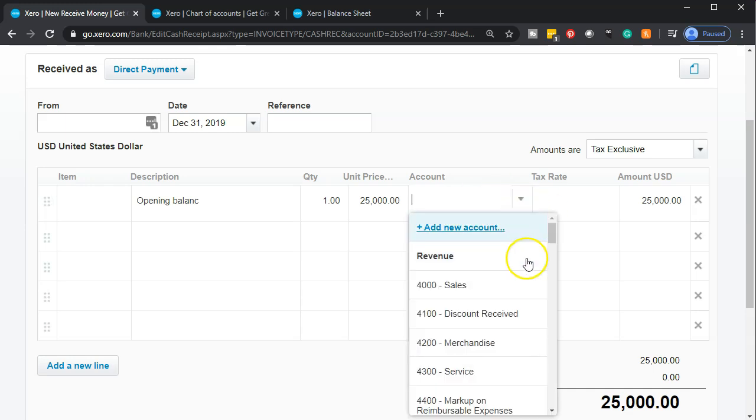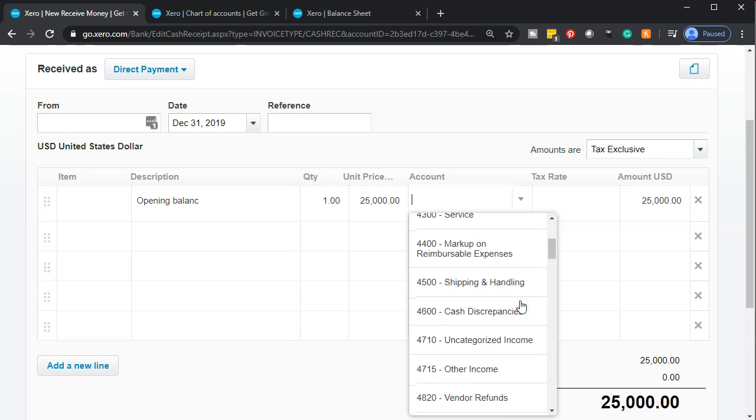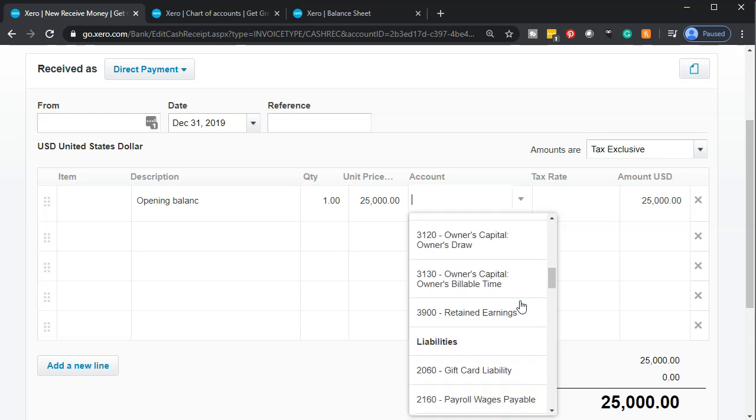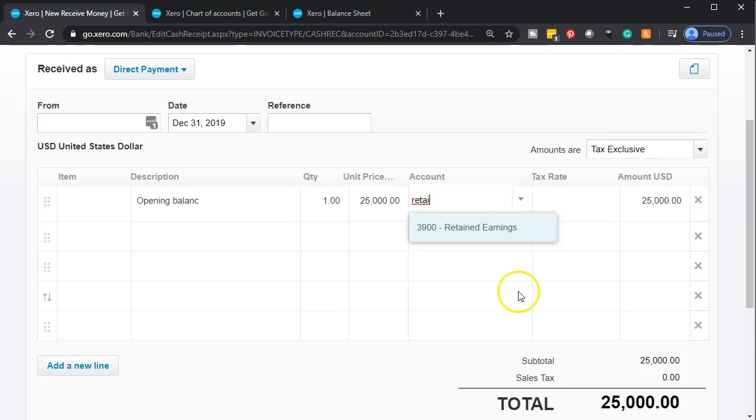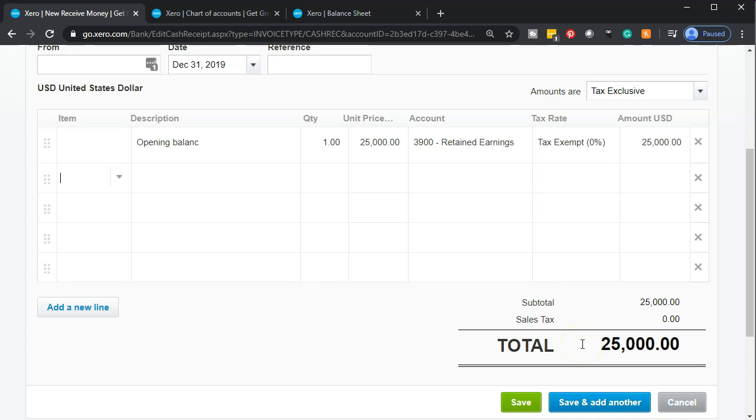However, it's probably more direct just simply to put it to the retained earnings account if it allows us to do that. So I'm going to see if it says retained earnings. That's the one we want. Notice I just type it in there and it'll help us to populate that account. No tax involved in it. It's just going to simply be the deposit of the 25,000.